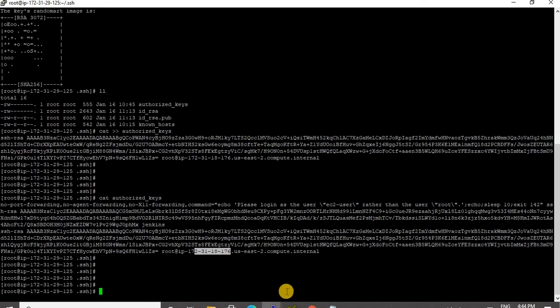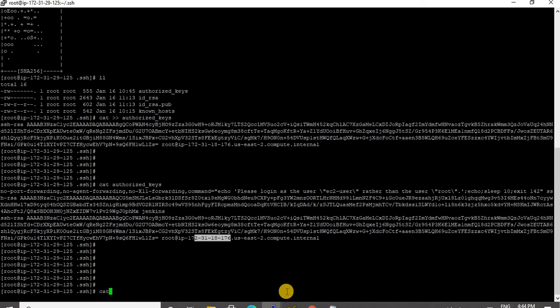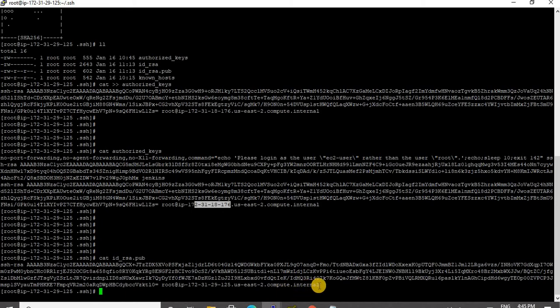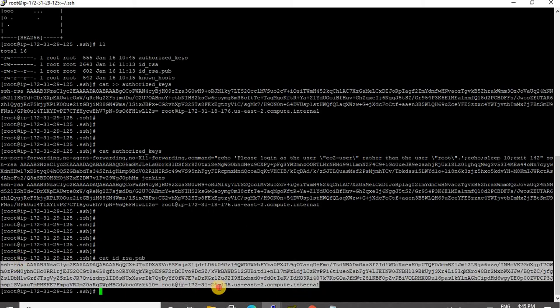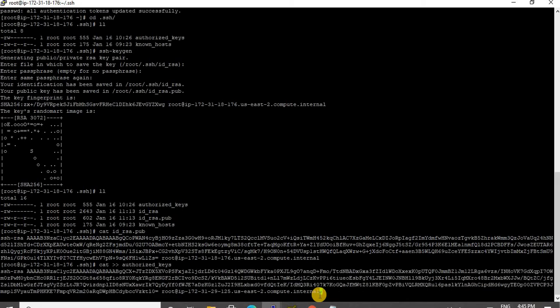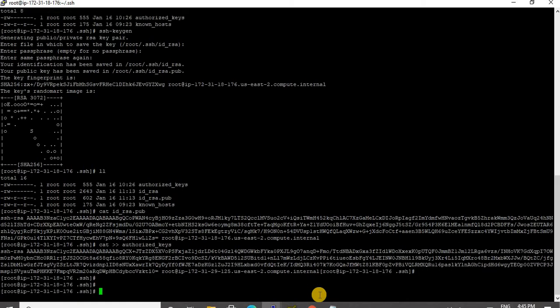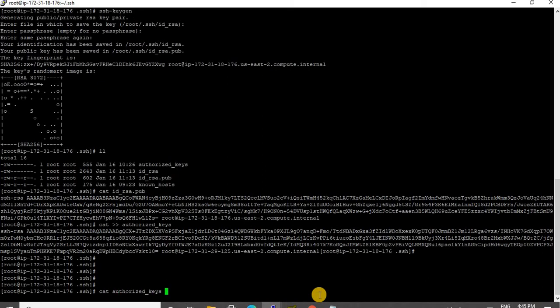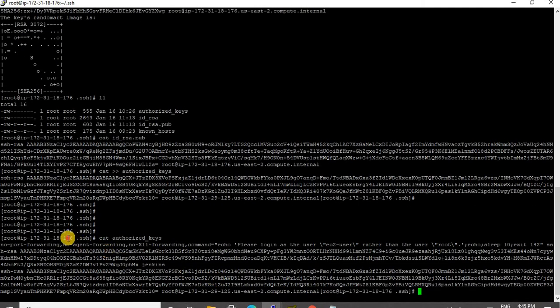Do the same from master to slave. Cat id_rsa.pub. Copy this. Come to slave. Cat, appending to authorized_keys. Right click, paste. Control D. Just check whether it has been appended or not. Yes, we are on the slave machine, and the data from master has been appended.